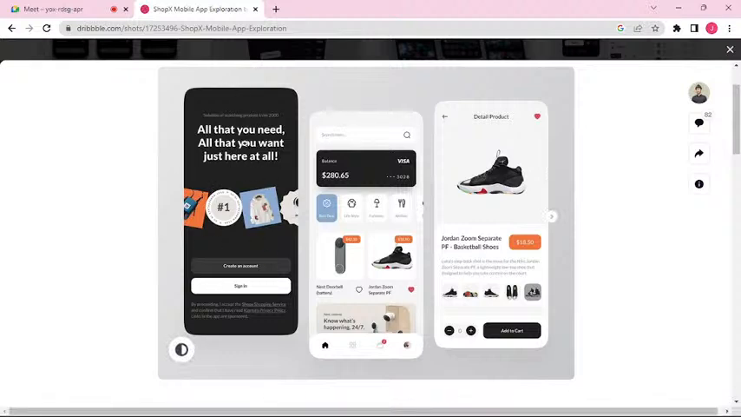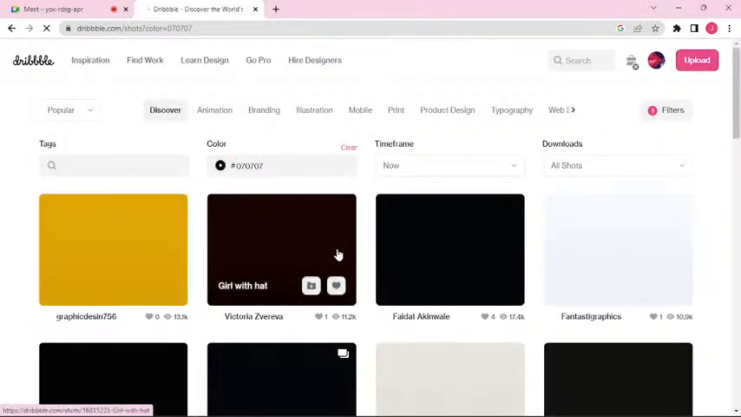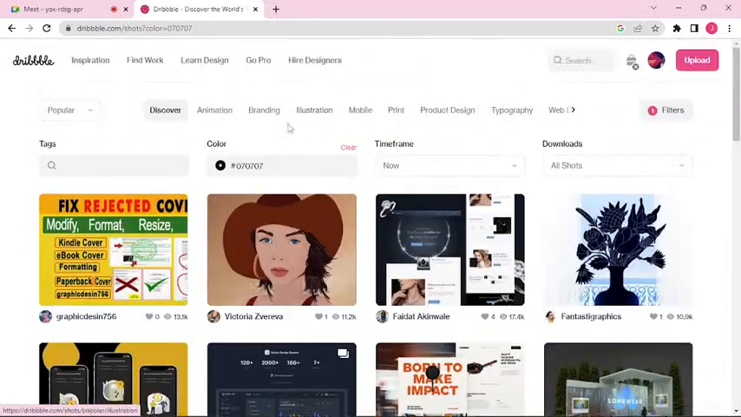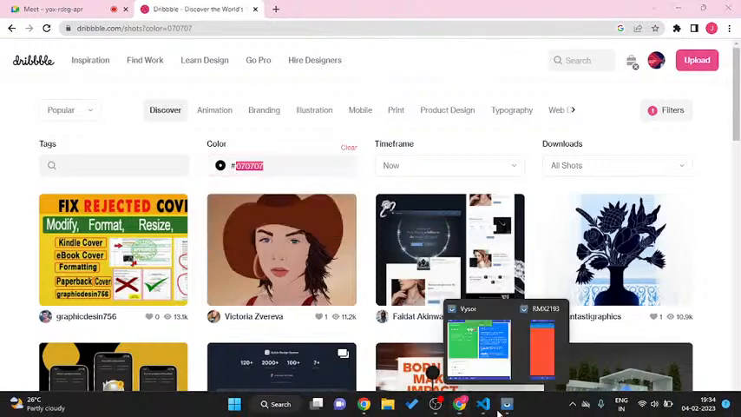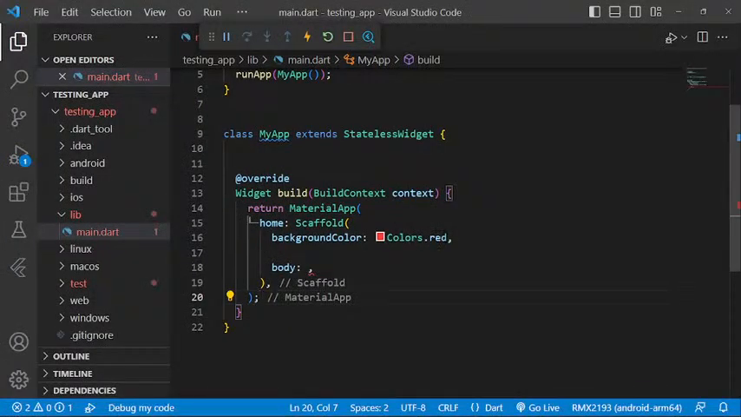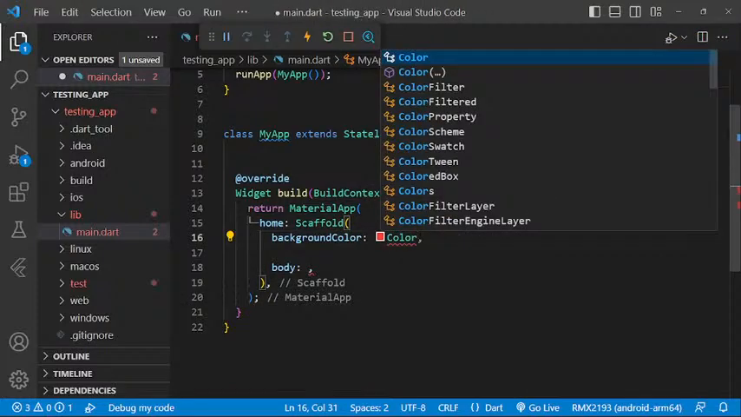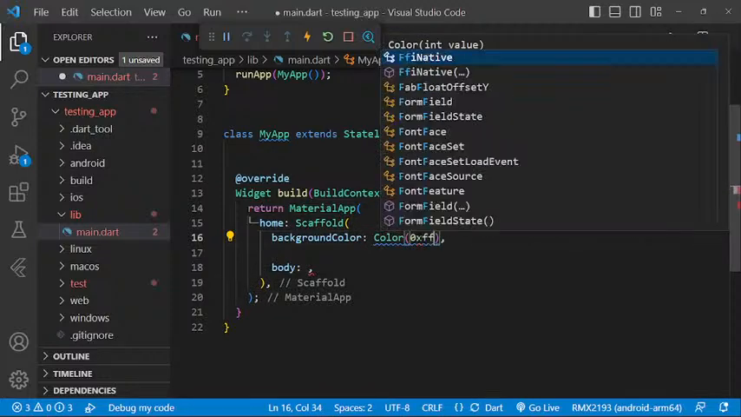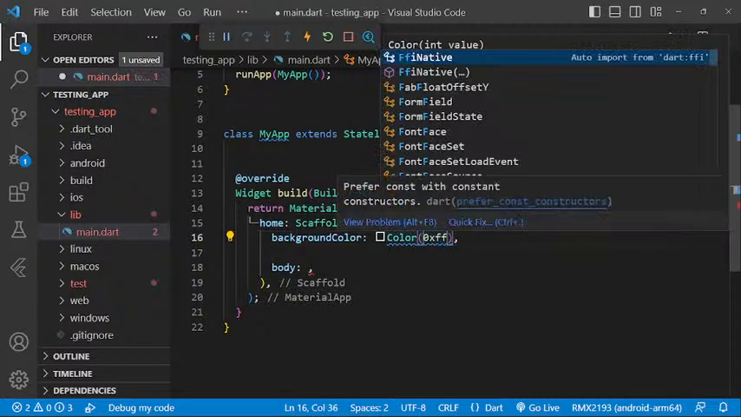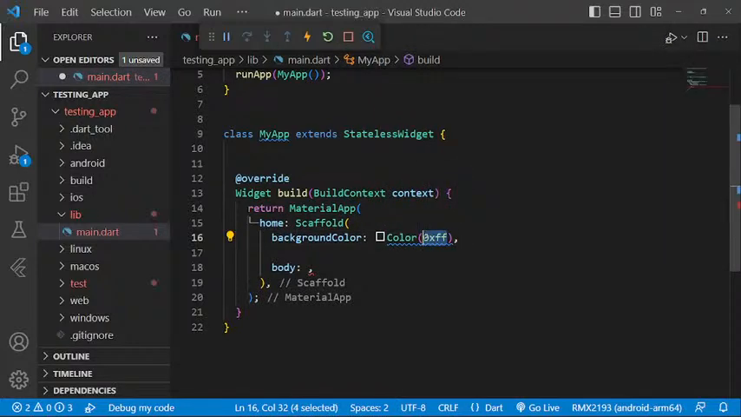Before doing this, we should just change the background color of this scaffold. Let me copy it from here. I'll copy this color. This is the hex code of the color. What you can do is go here, background color, and instead of Colors you should use Color, and then put 0xff. After that you need to paste the hex code. 0xff is the prefix you have to add for every color if you give it in hex codes.